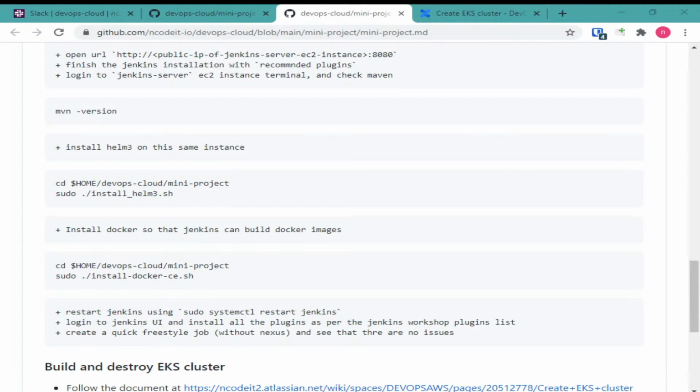No, you can use the same document. You're just testing it. So whatever is in our Jenkins workshop, you can use the same settings.